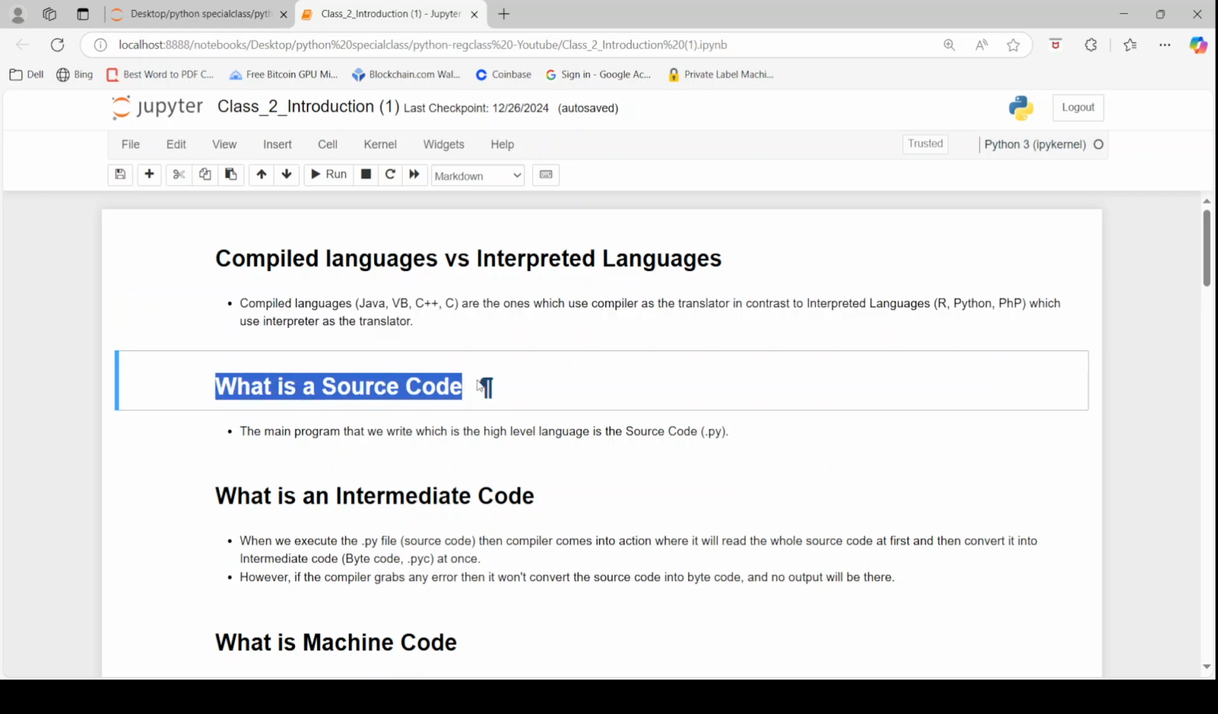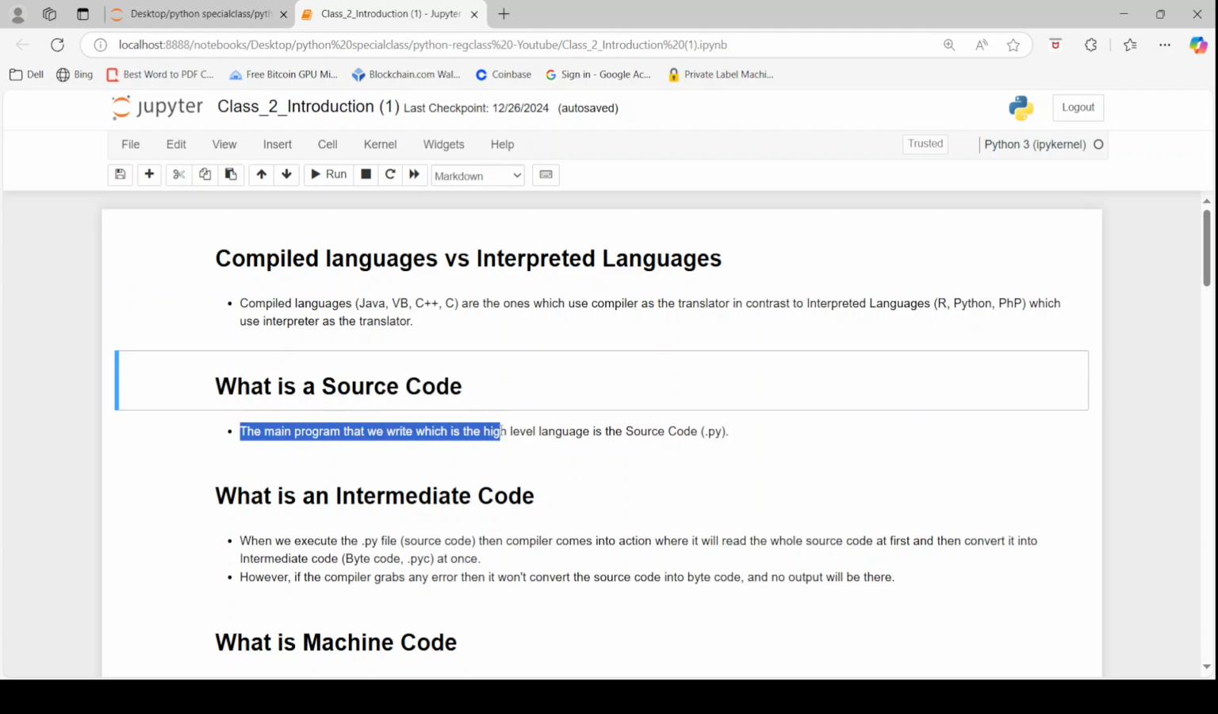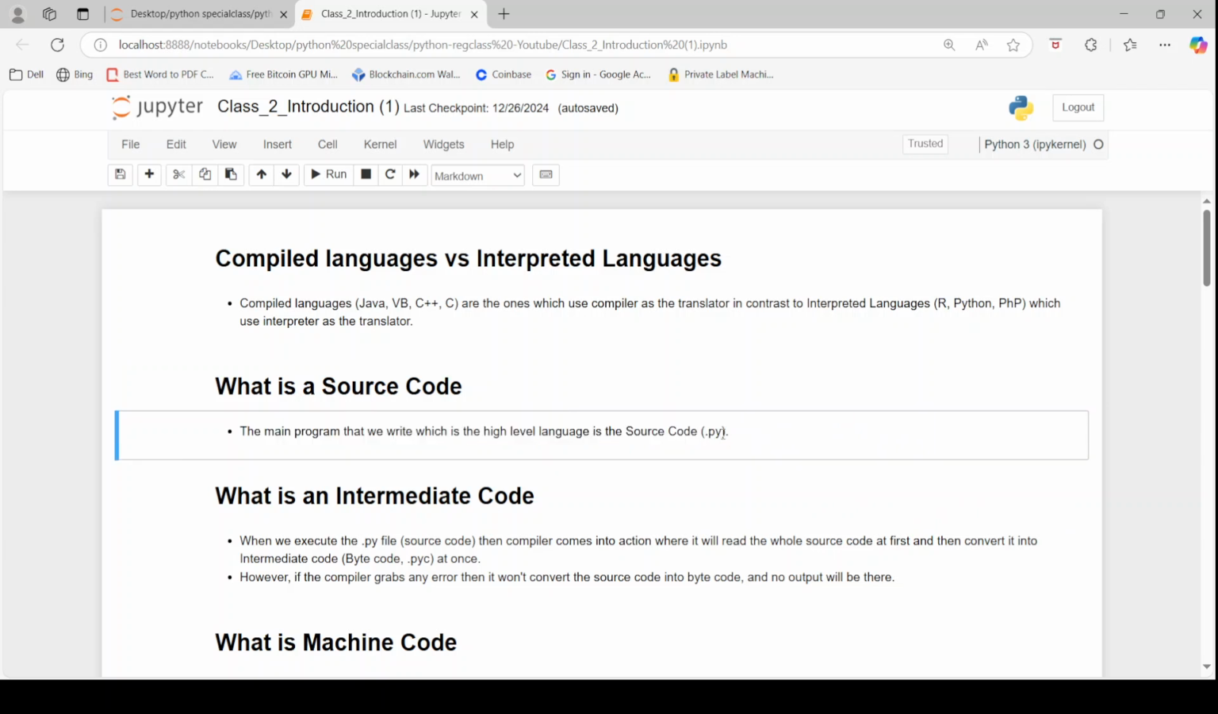Now, what is the source code? This we have discussed also in our previous class. The main program that we write, being the users, which is the high level language, is known as the source code, and the extension is .py. This .py is the extension of the source code. Like here in Jupyter Notebook, we write the source code. So the main program that we write, which is the high level language, is the source code, and the extension of the source code here is .py.